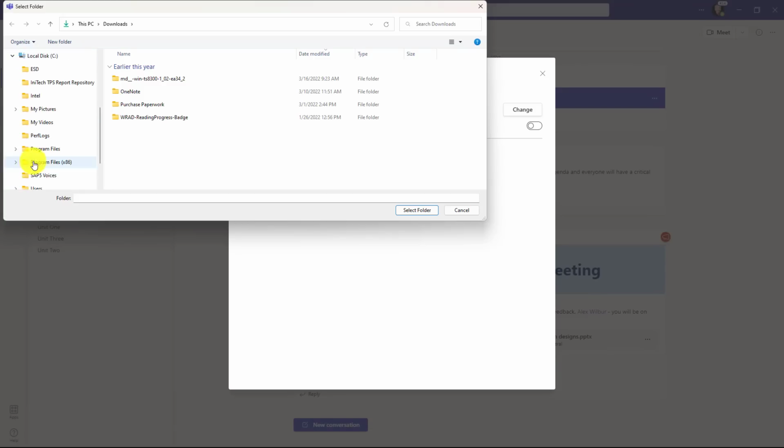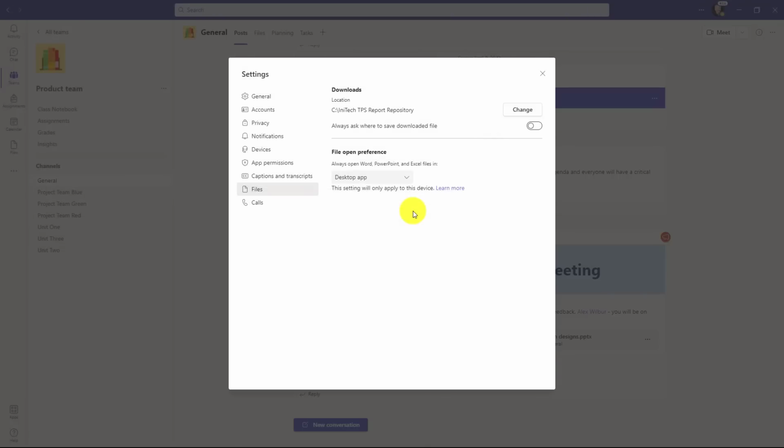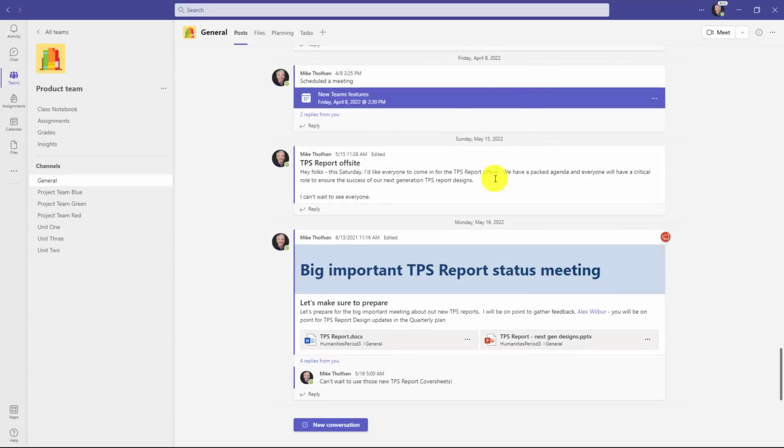So we'll open up my C drive, Initech TPS report repository. That's the place I want my folder to be set. So all the files go there. I also have the option if I want to ask every single time where to save the downloaded file. So it'll pop up a save dialog, but in this case, I'll leave that off, and I'm going to save it to my TPS report repository. So let's close this. And it just so happens I have a TPS report right here.